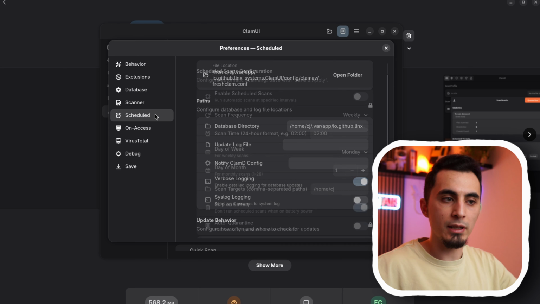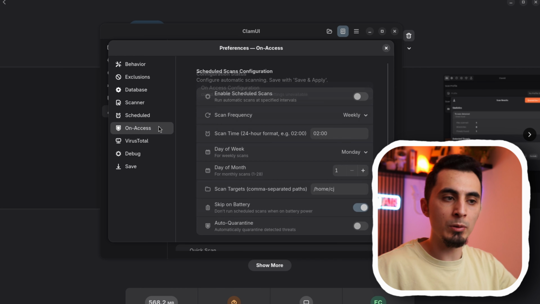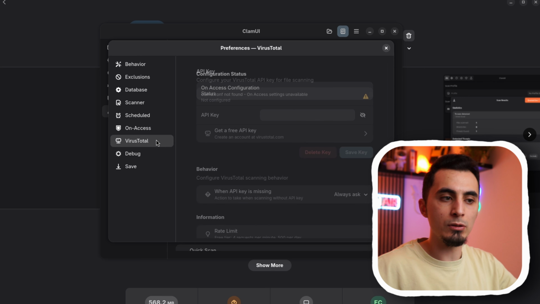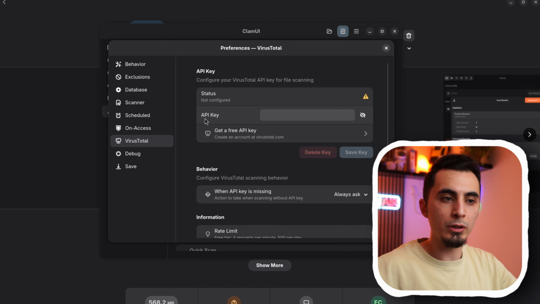Here you can configure scanning schedules, and you can also enable on-access scanning, which can't be used right now because we haven't installed ClamDaemon yet. You can also scan your files using VirusTotal. Here you have to add your API key or create a new one for free.